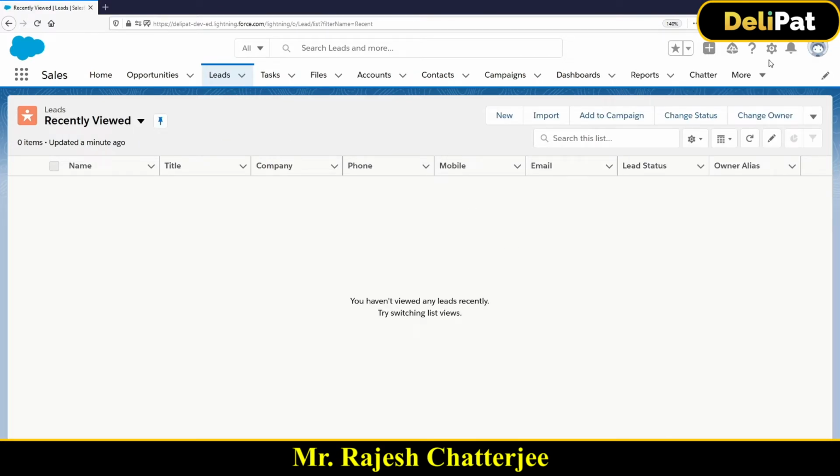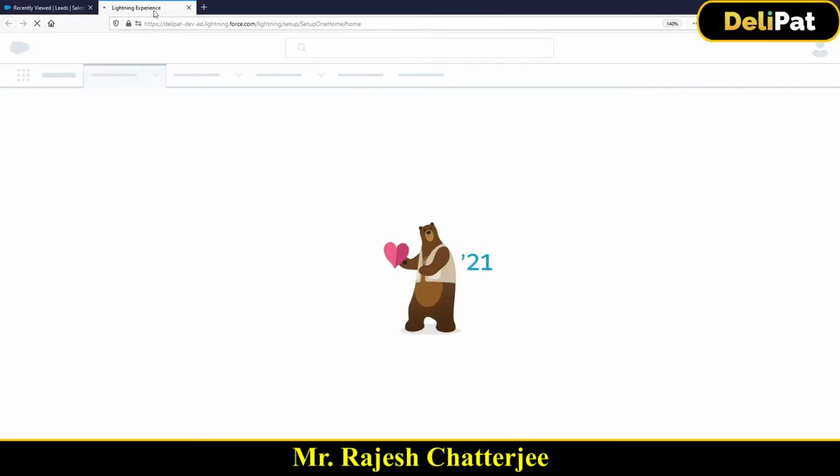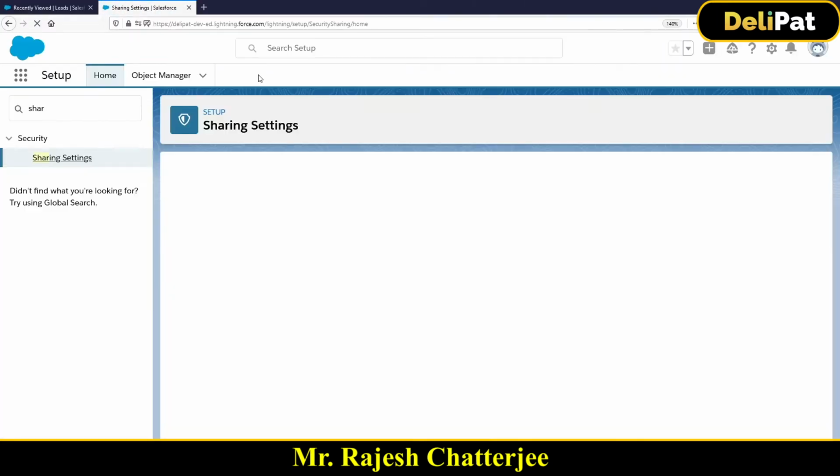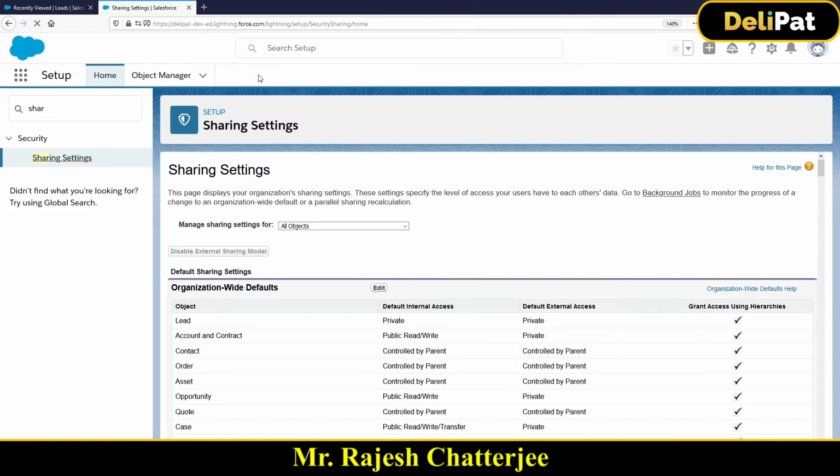I'll just quickly revise everything that we discussed so far. We were talking about organization wide default, and what we did is we went to the sharing setting and made the organization wide default of lead as private. What does it mean? It means internal users will not be able to see each other's data. And now I'm going to go and test the same thing.